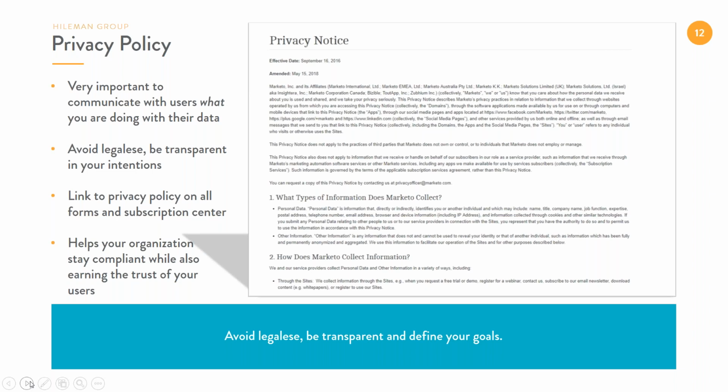So it's really important to communicate with users what you're doing with their data. Not only because it keeps you compliant, but with a lot of data breaches going on, and I know Facebook's a big one that's been happening, communicating why you're getting this data and what you're doing with it means your user will trust you more. The more your prospects trust you, the more they're probably going to convert and do business with you.